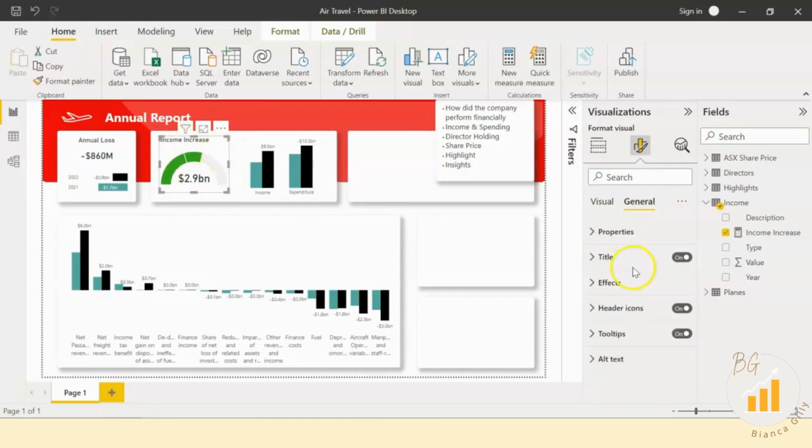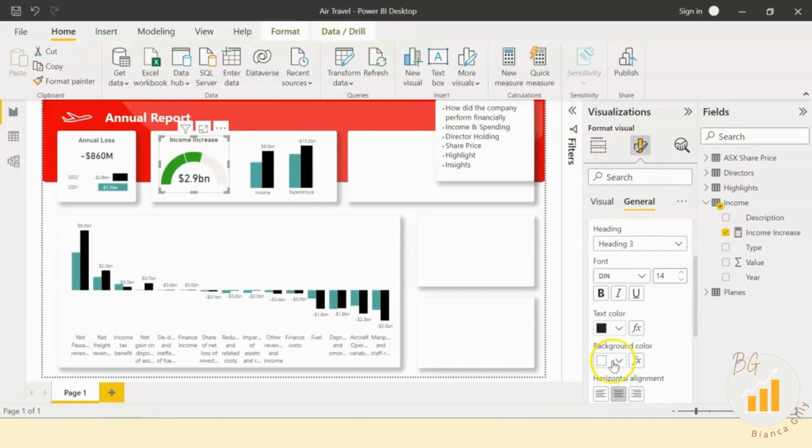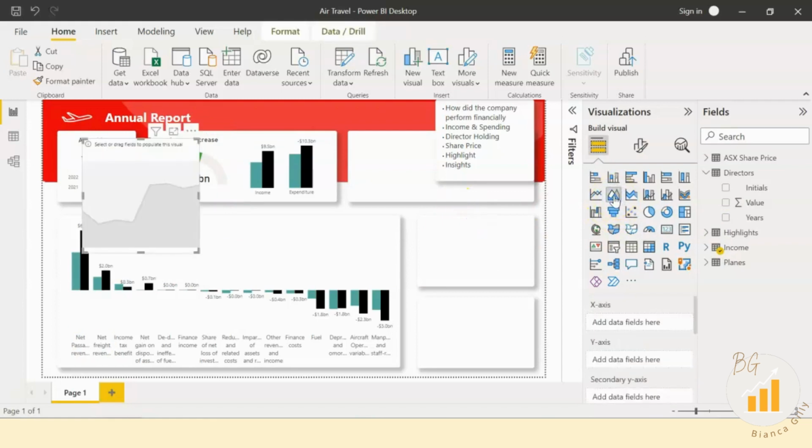And we might just clean up the title a little bit. Okay, center that one. And make sure it's consistent with this one. They're both DIN 14. We're happy with that. So next we're going to add in our visuals about our directors. So we'll show their holdings first of all. So we're going to create an area graph for that.